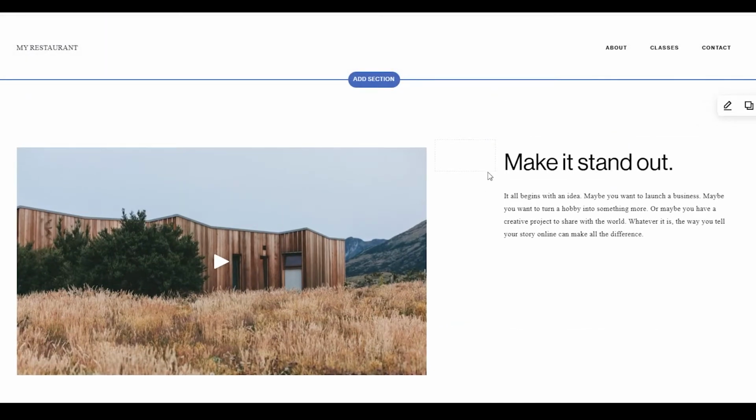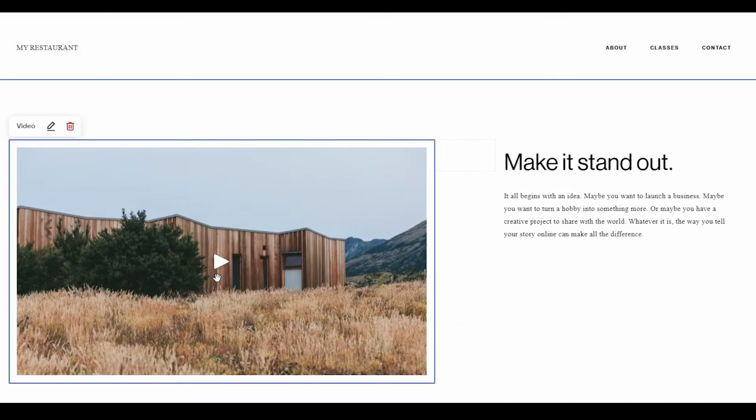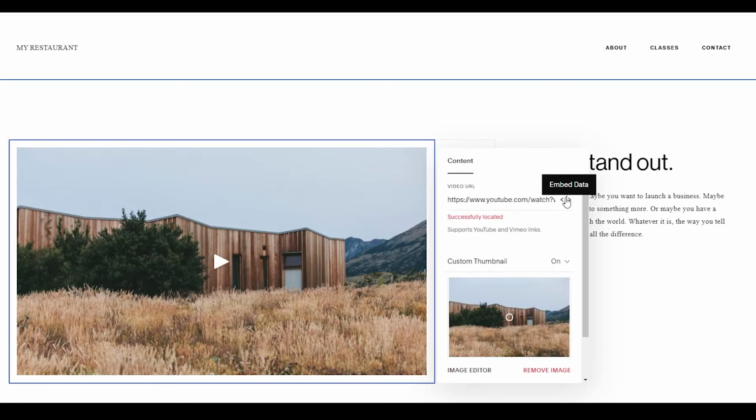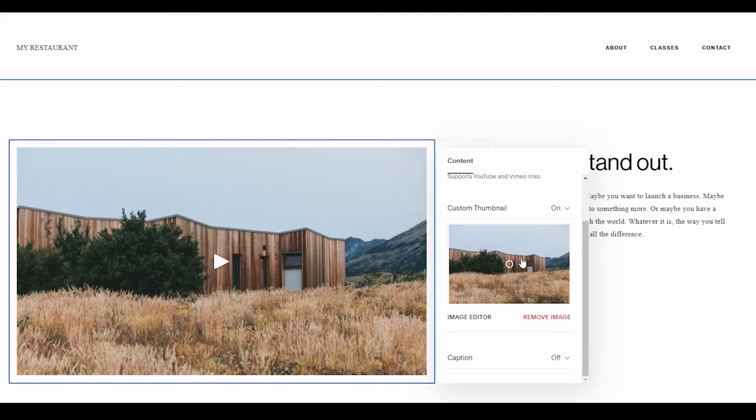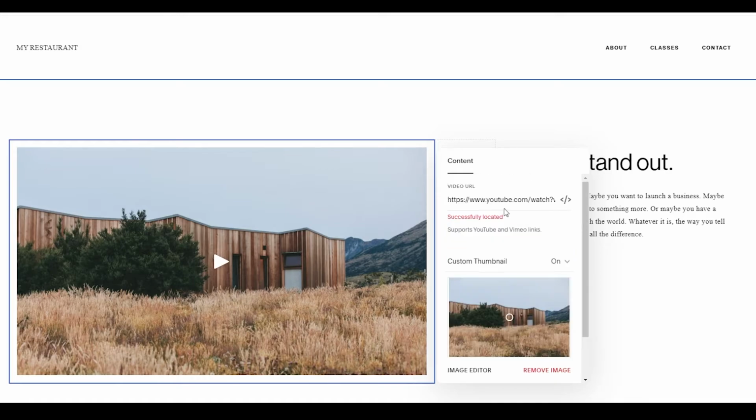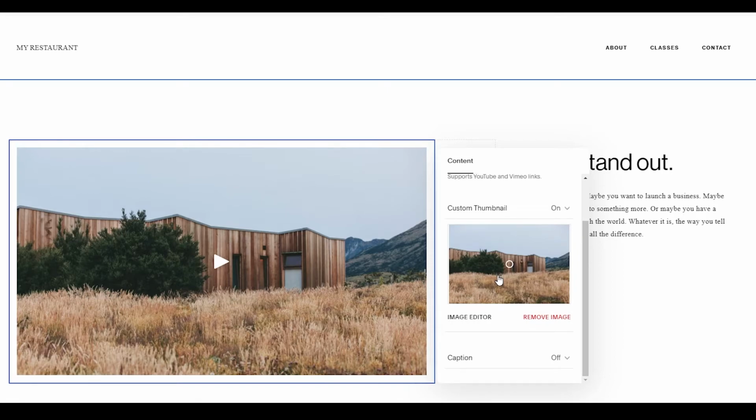Now once you've chosen a video, all you have to do is click on video and click on edit, and then over here all you have to do is change the URL and then simply change the thumbnail, and if you want you can even add captions as well. So just change the URL to your own video and change the thumbnail. You can even remove the thumbnail or you can edit the thumbnail in the image editor.